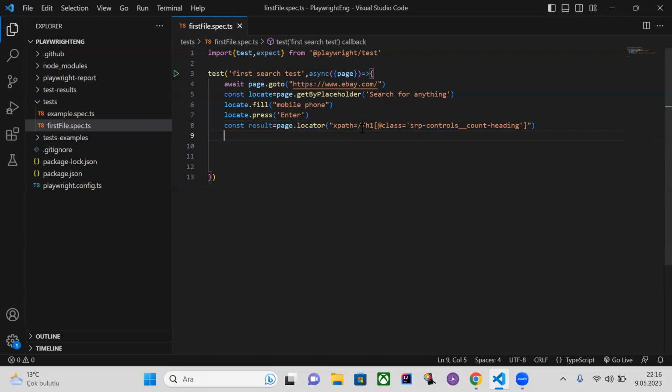And also, how can you make assertions in Playwright? By using the expect method, right? That's it. And also, don't forget to use the await keyword before each command. Otherwise, you will get an error because of the asynchronous situation, right?